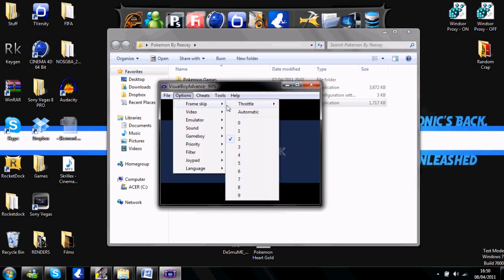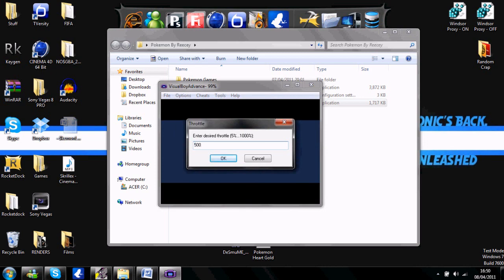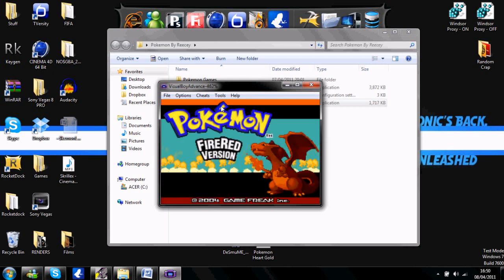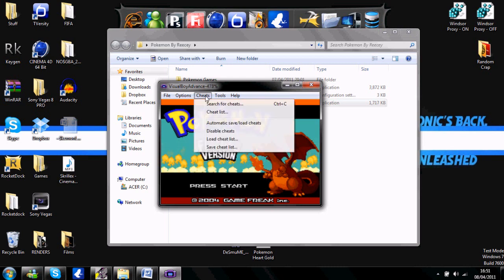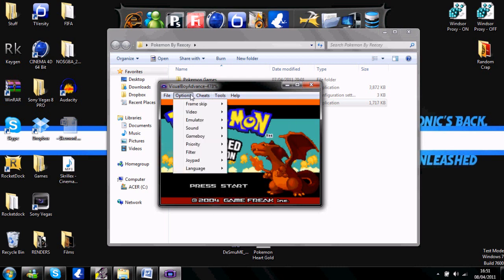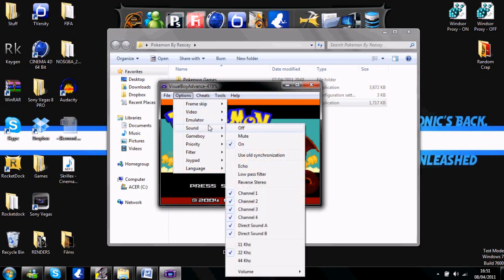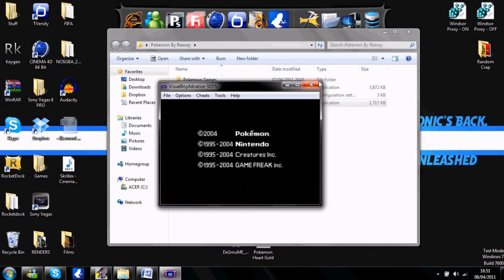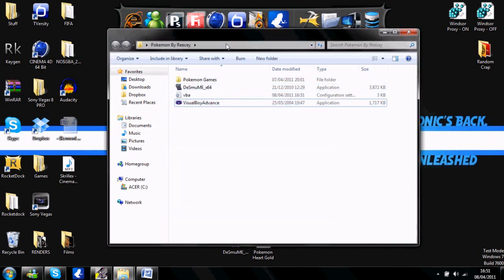And a little tip which only works for Visual Boy Advance: go into Throttle, then Other, and type in a number. I'm going to type in 500. Click OK. It makes the game run a lot faster. But I must warn you that if you play with the sound on, it makes the sound really weird. So you can turn that off if you want the game to work faster, which is what I do. Go into Options, Sound, and Mute, and then you have no sound. And that is that. Right, close that.